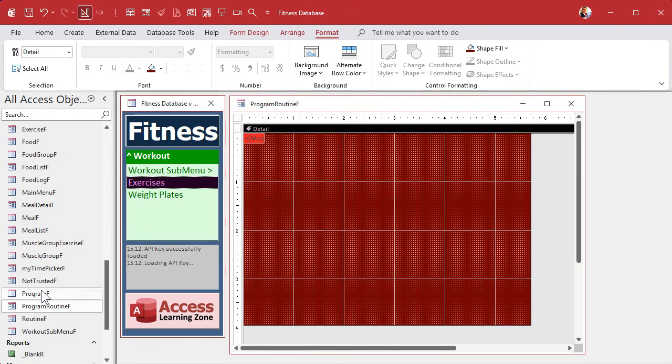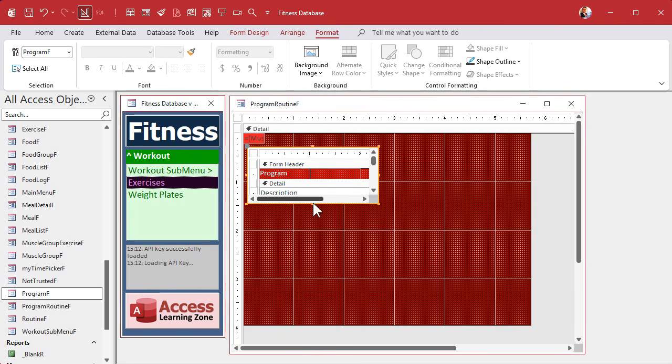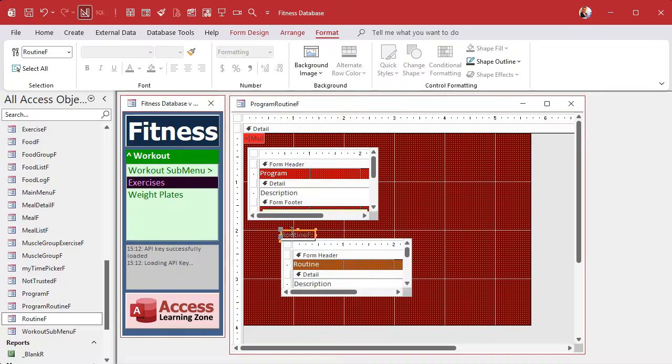So here's the program one goes first. Right there. Get rid of that little label. Okay, like so. Program doesn't need to be huge because you usually only got 2 or 3 of those. And I'm going to put routines underneath it because then we're going to put our routine details over here. The routine details, we're going to have a lot of stuff, like 15, 20 exercises, however many you do, right? So we're going to put the routine form underneath that guy.